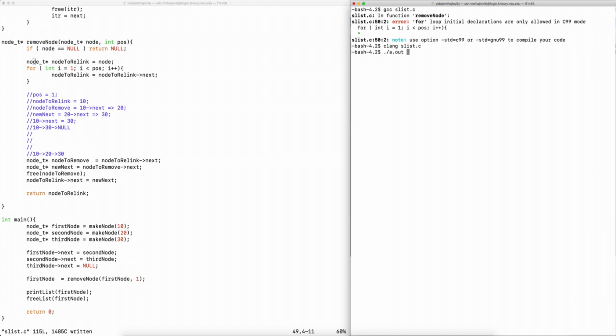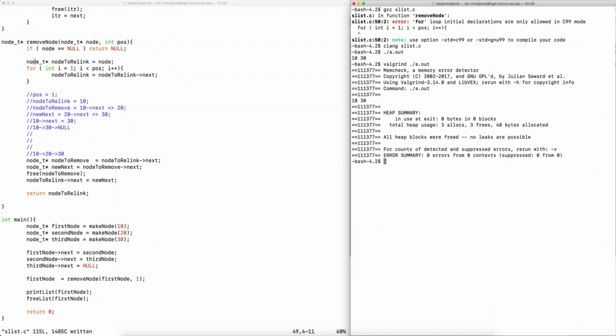All right, let's go ahead and run this. 10, 30. All right, good. Let's Valgrind this. Good. All heap blocks were freed.